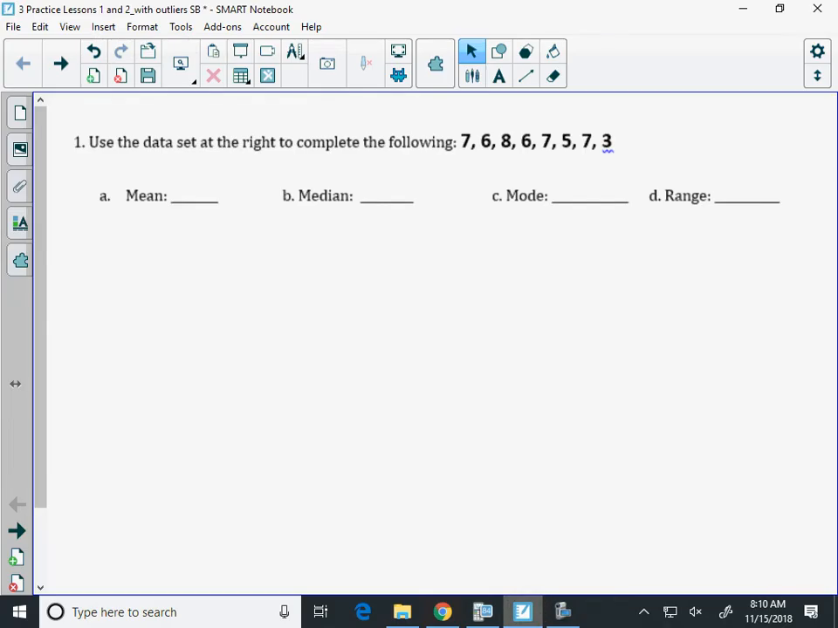Alright, hello. This is a video for your lesson 1 and 2, mixed practice for Algebra 1. So finding mean, median, mode, range, histograms, and box plots from data sets. I'm going to remind you how to find the values in number 1 by hand, and then I'm also going to remind you how to use Desmos to find those values a little bit faster.